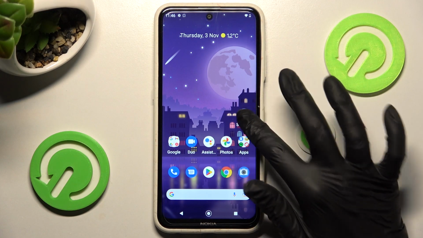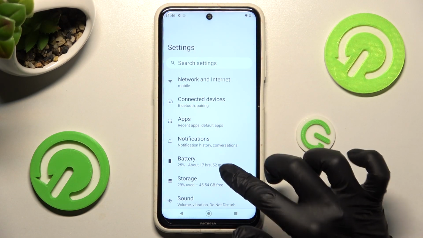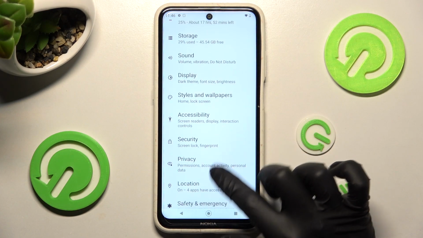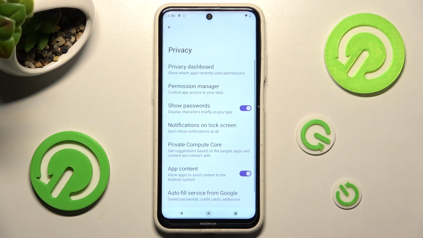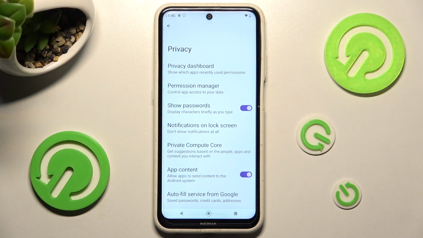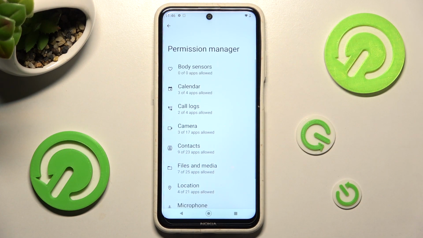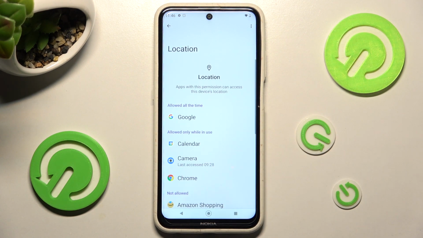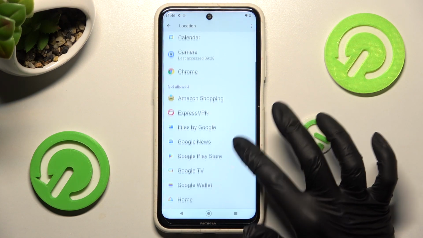First of all, open Settings and scroll down. Then click on Privacy section. In it, you need to choose Permission Manager and click on one of your device's features, like Location. Then tap on one of your apps.